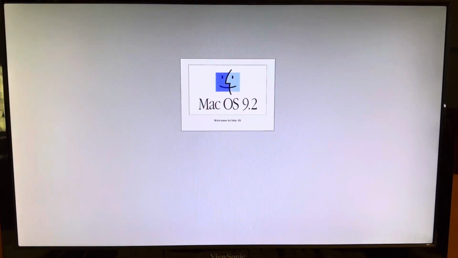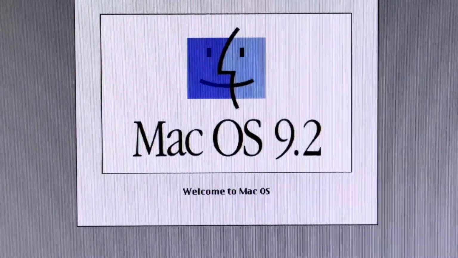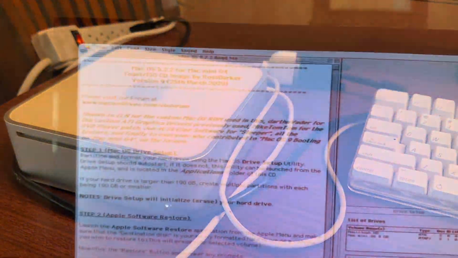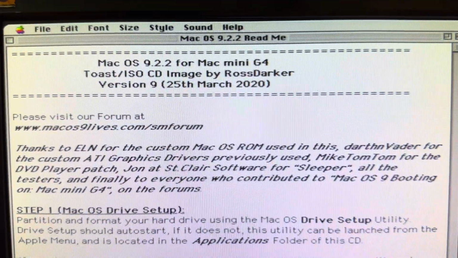Oh. Yes, that looks very pre-OS 10. All right. Very cool.